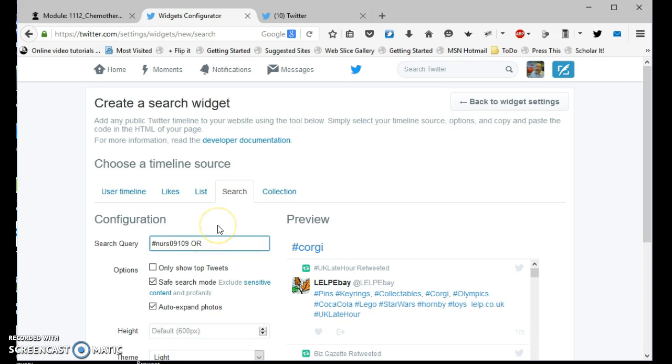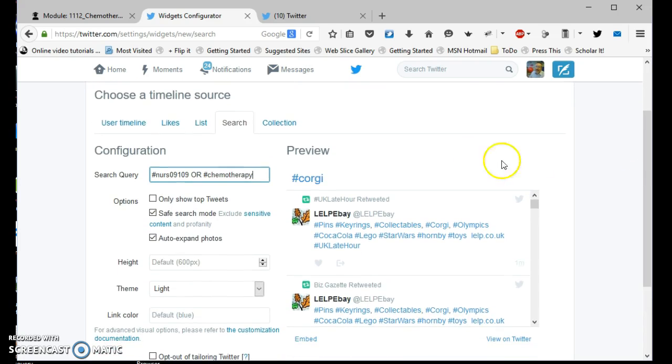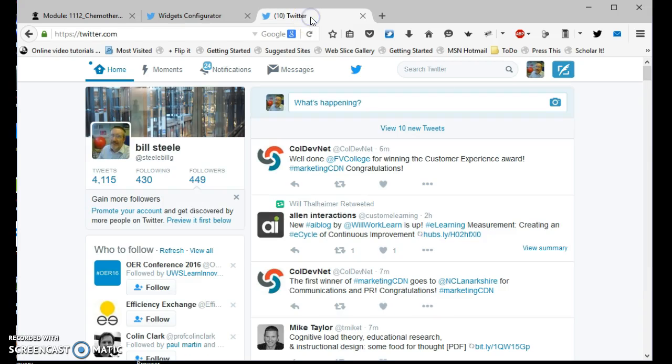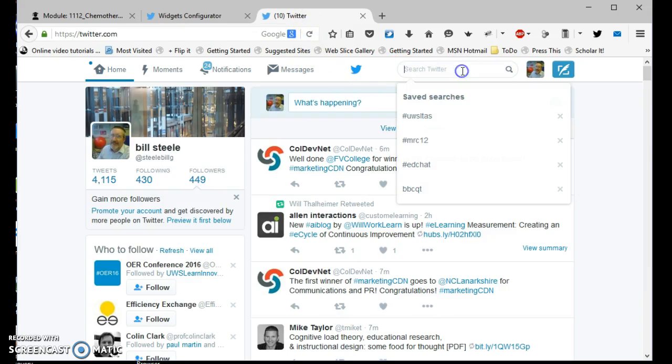And I'm going to look for terms related to chemotherapy. So I'll put a hashtag for chemotherapy because I believe people will be talking about that. I'll then have a search for other chemotherapy related items. So this is where I use the other tab, otherwise it will clear out my search.